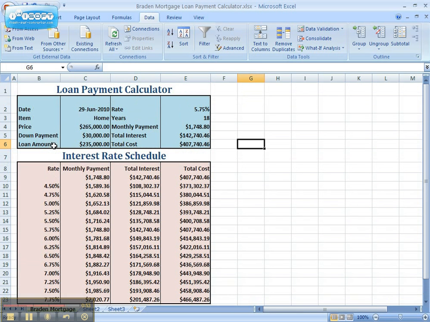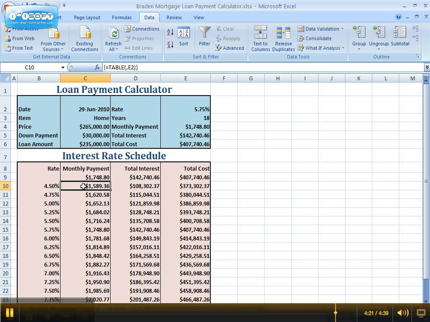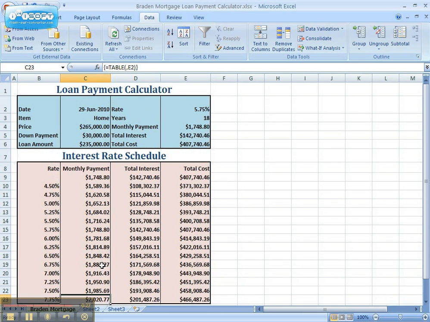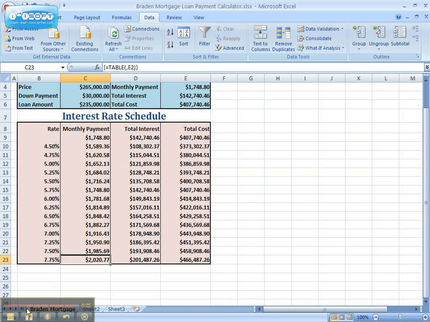So you can see with all these factors considered, if you change the interest rate to 4.5, which seems a little more reasonable in our market today, then your monthly payment would be $1,589 as opposed to $1,748. You can see also maybe you don't have great credit and you'll get a 7.75% interest rate, maybe not a good time to buy a house. Your payment would be $2,020 as opposed to the $1,748. So that's what a data table does for us, and that's how you create one.